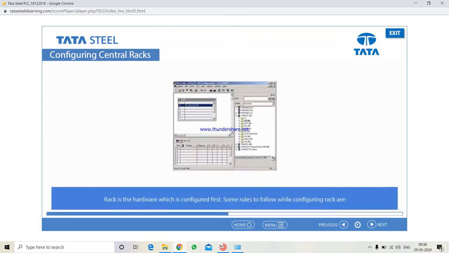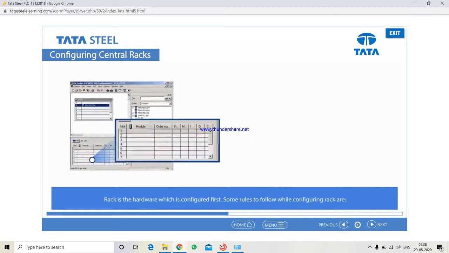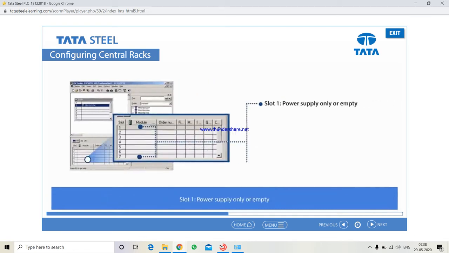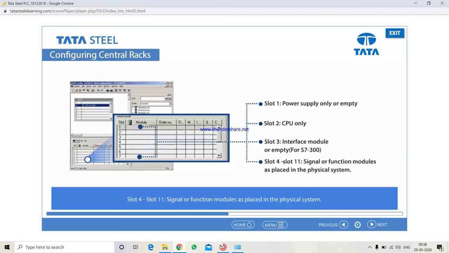Some rules to follow while configuring a rack are: slot 1, power supply only or empty. Slot 2, CPU only. Slot 3, interface module or empty for S7 300. Slot 4 to slot 11, signal or function modules as placed in the physical system.